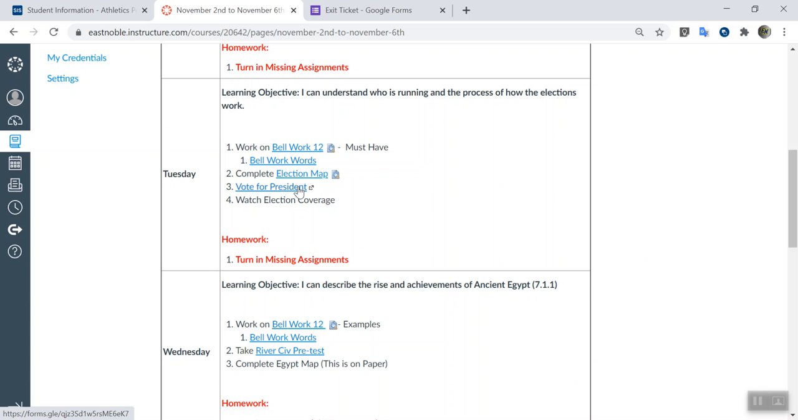Now, when you click on the vote for president up at the top here, you need to be on your East Noble account. If you're on your personal Gmail account or something else that's not your eastnoble.net account, it will not work. So just sign out and sign into your East Noble account, just like you would signing into a computer or anything else, and then it will allow you to get to the exit ticket, or the voting. It's a Google form.